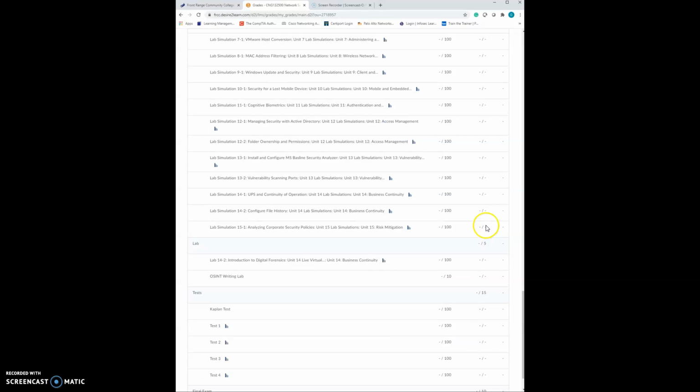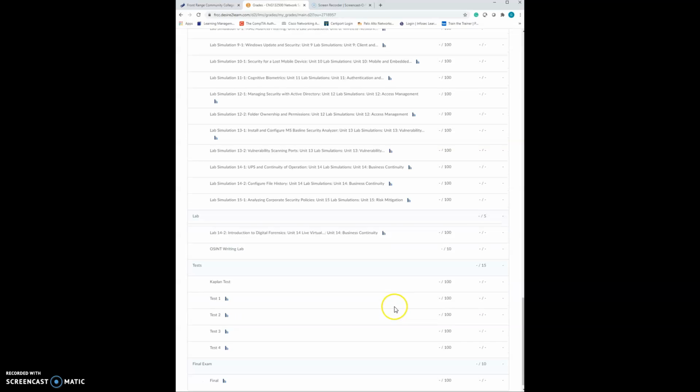lab simulations 20%. So if I was trying to boost my scores in general, I would do an assignment that was worth a higher percentage of the grade to see my score boost. And once again, tests, that's 15% of your grade. You have the opportunity to do the Kaplan and get all your scores up to 100. So that's like a free 15% of your score that you should get over your grade.